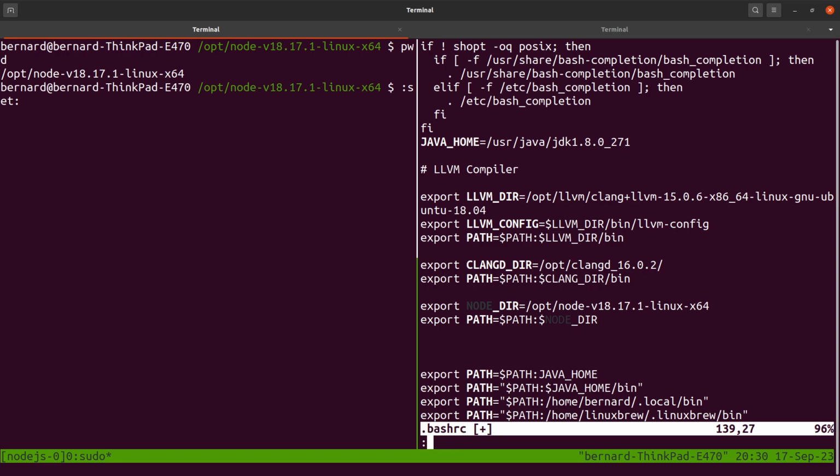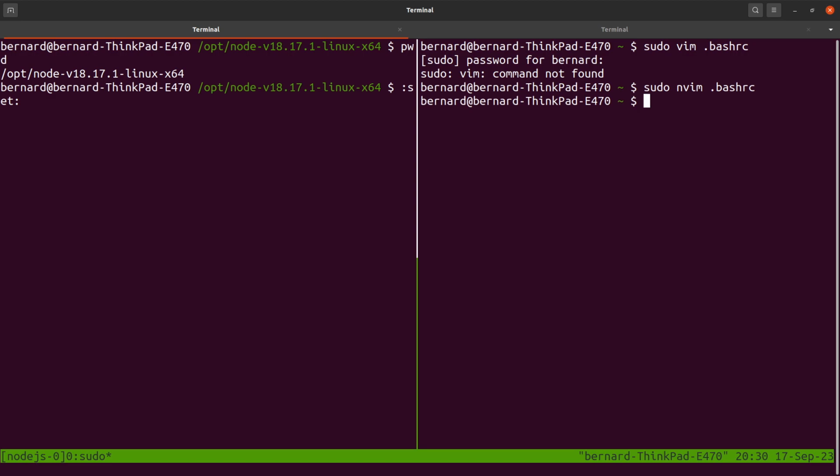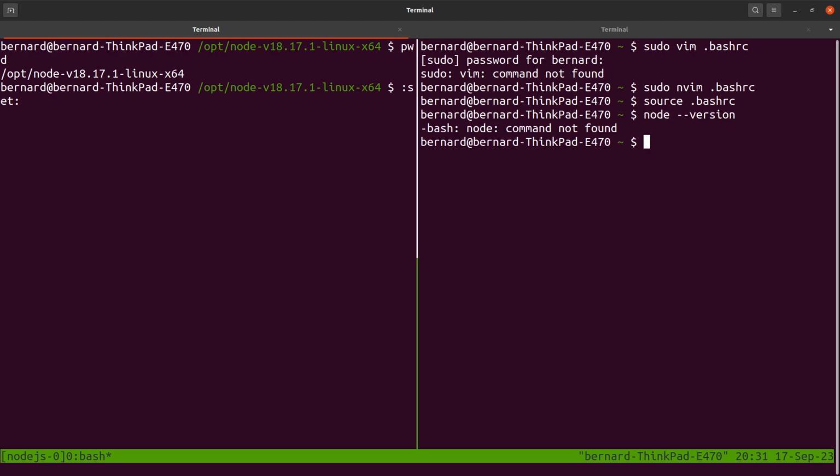So escape, then :wq, write and quit, done, right? So now we have that set, and we need to reload the bashrc. So basically we use source .bashrc. So this reloads bashrc, and now if you check the node version, still we are not having it.